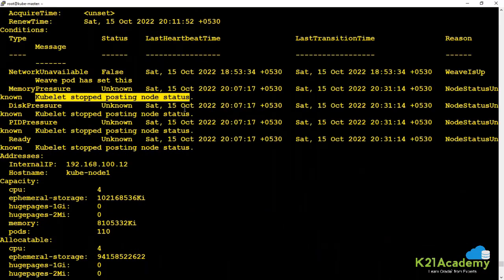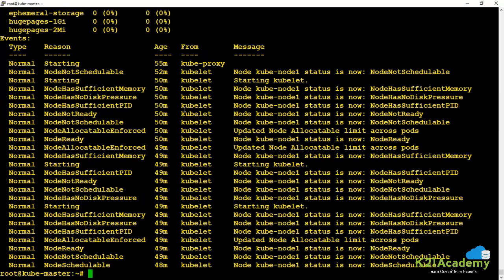So who is not talking to my API server? The only component on the nodes, which is the kubelet, and that has stopped posting the node status. So we need to go and find out what's going on with the kubelet there. Let's go there. If I do SSH, there's a little bit of static here.